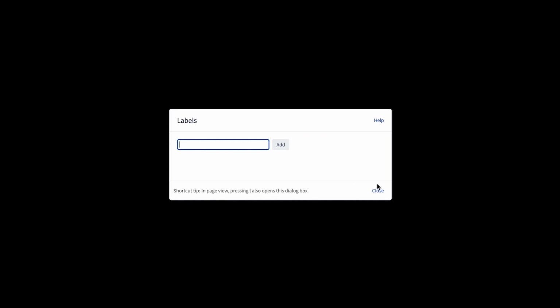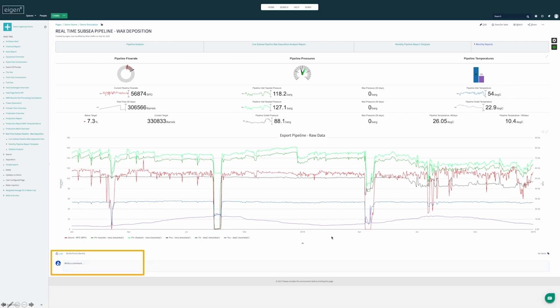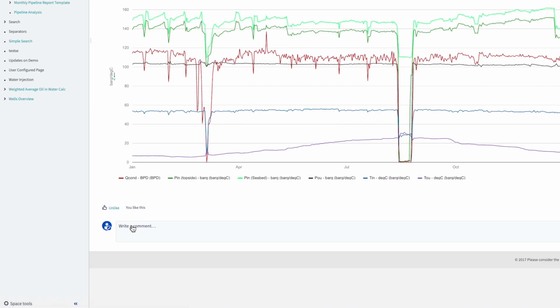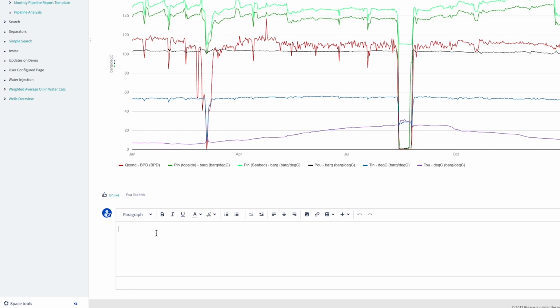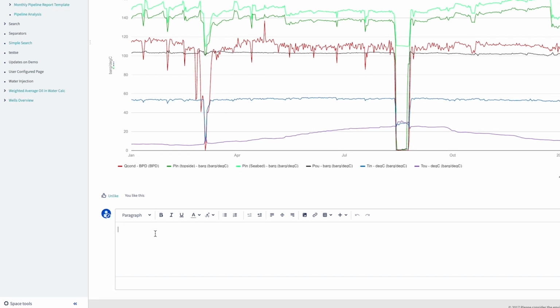And then at the bottom left you have the social and sharing tools. So here you can comment on a page. You could write comments. Other people who are watching that page or who have commented will get notified that there's a comment, and this lets you collaborate together.